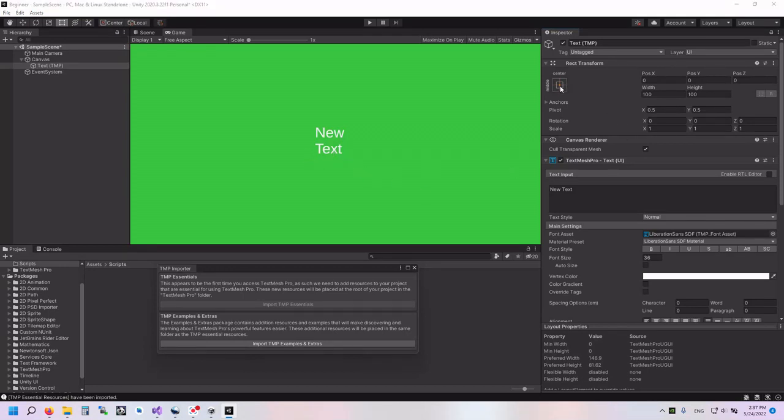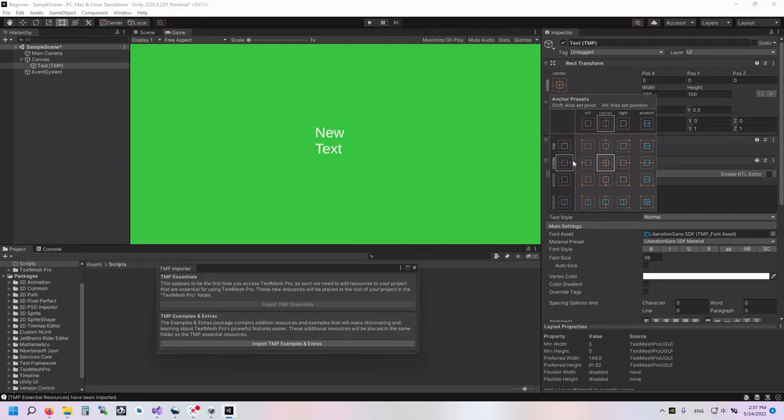By the way, I can change that anchor. Okay. So I can come in here and I can pick a corner anchor. Okay. I can just say, no, I don't want it in the corner. I just want it in the top, that kind of thing. So it's got a lot of presets in here to pick.